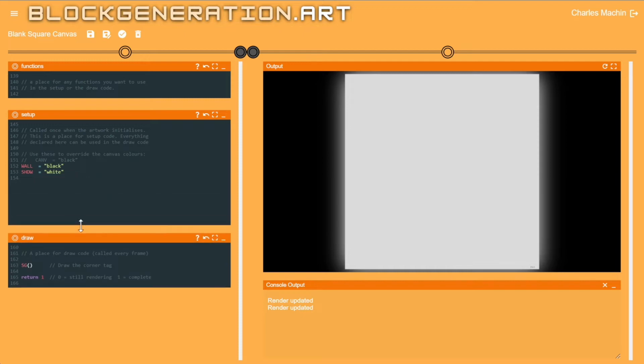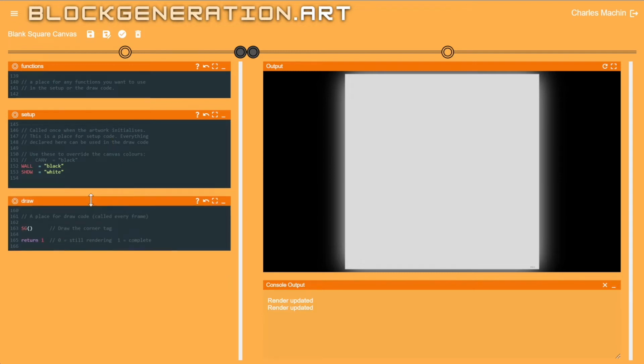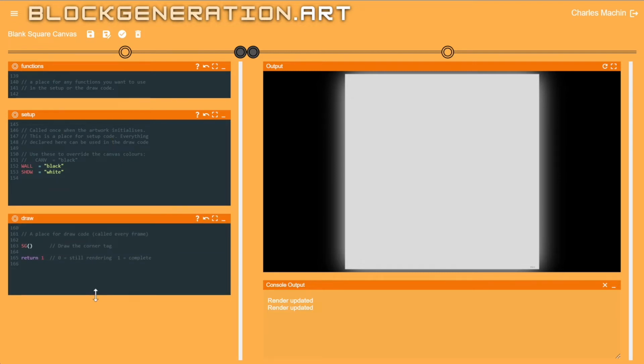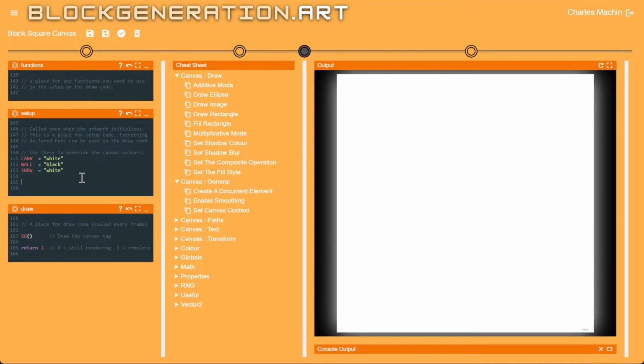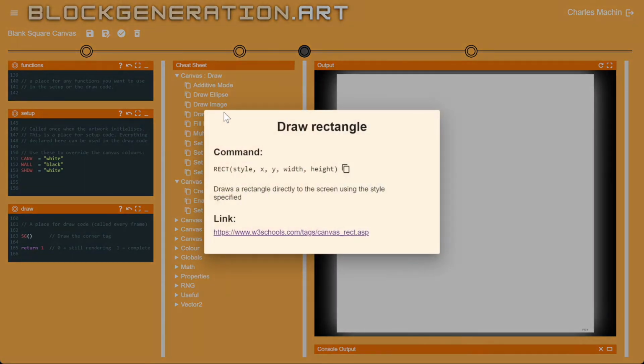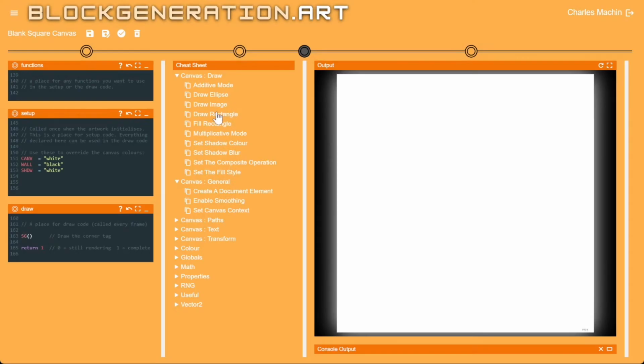So your setup code is run once at the beginning when a canvas initializes, and your draw code runs continuously at 60 frames per second or whatever frames per second you set. Let's draw something. Let's draw a rectangle onto the screen. So I'm going to go to draw rectangle. I can click on that in the cheat sheet.